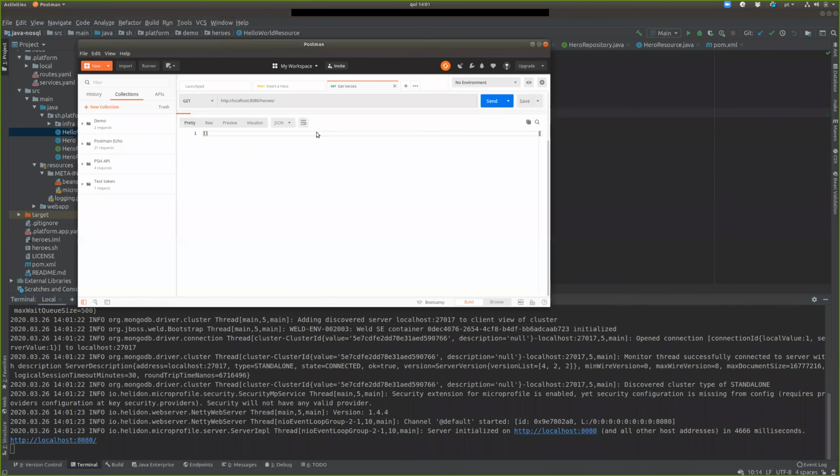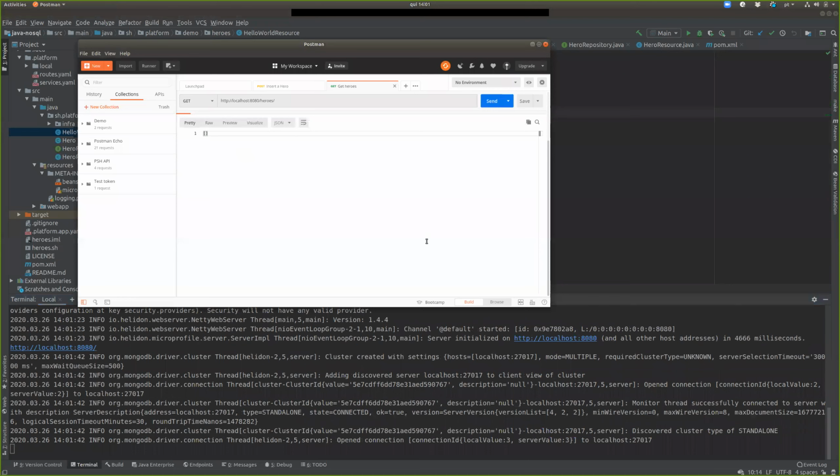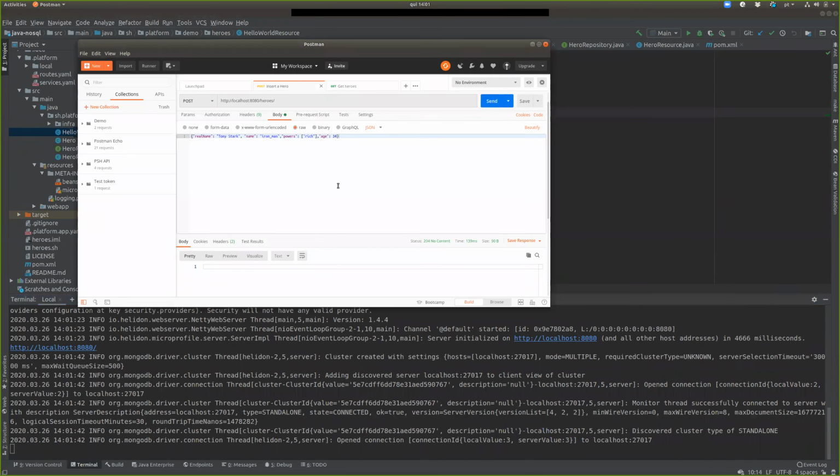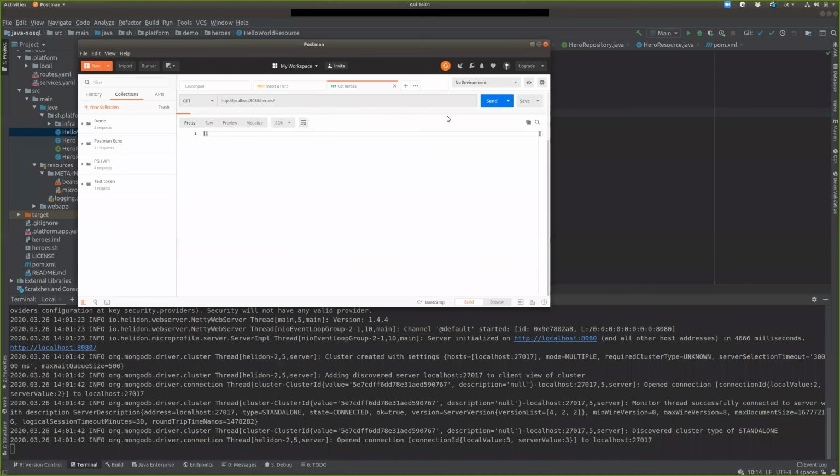Okay, and let's test the get hero. So the first step is get hero. For sure that is empty, but let's try to insert something there. And then run the get hero again. So right now it has the Iron Man, right? As you can see here, it went to the database.